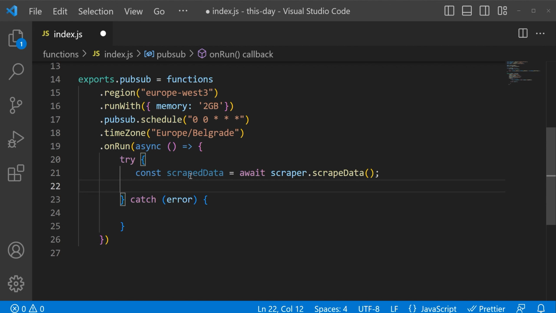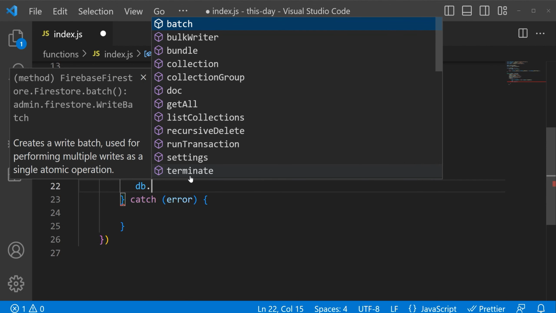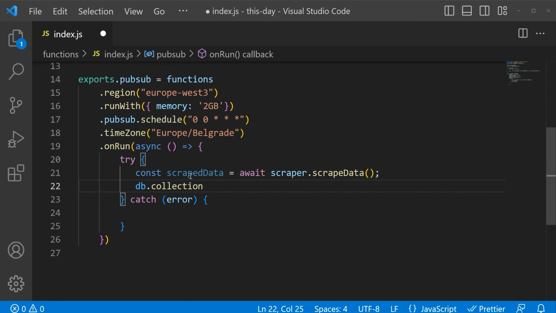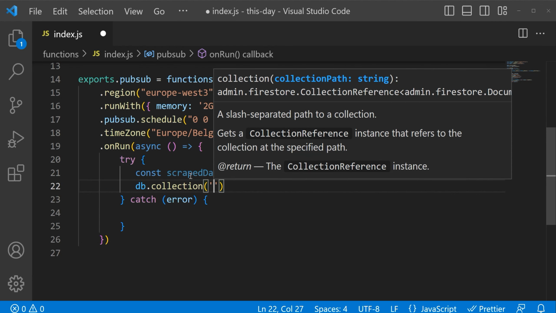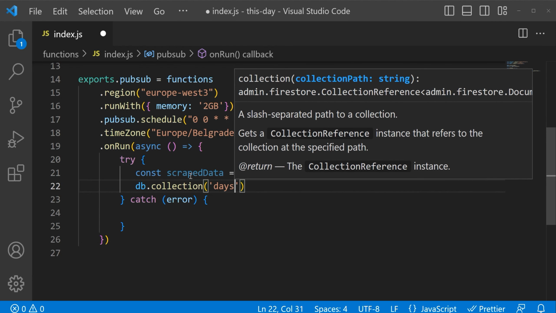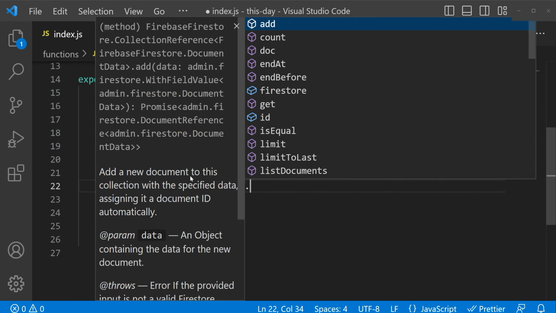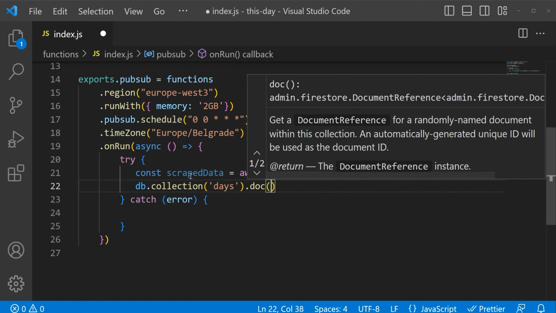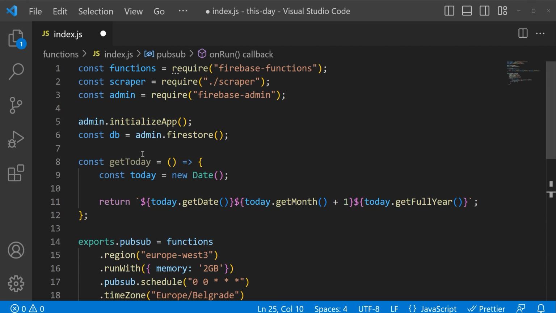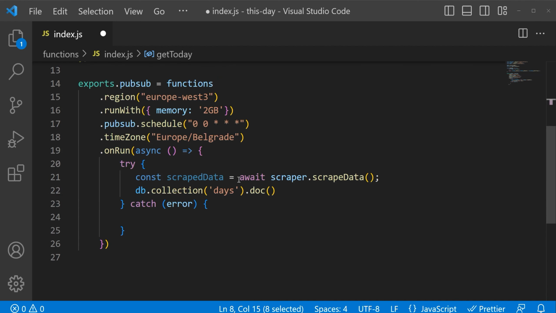And now we want to save that in a Firebase collection. So let's call db.collection, and we're going to create a new collection and name this one days. And then we want to create a new document, and the name of this document is going to be the day, using this function that we just created a couple of seconds ago. So call this getToday, and this will just return numbers that correspond to the current day.